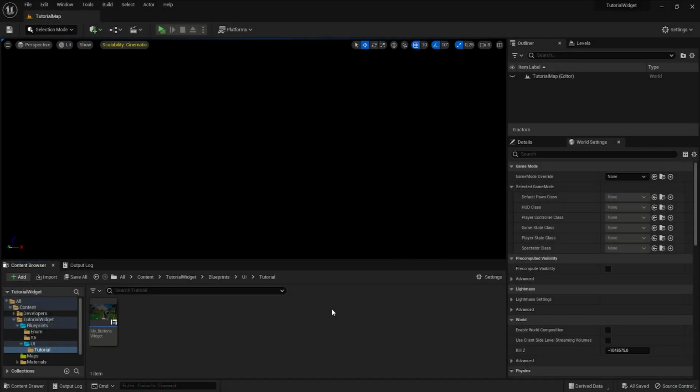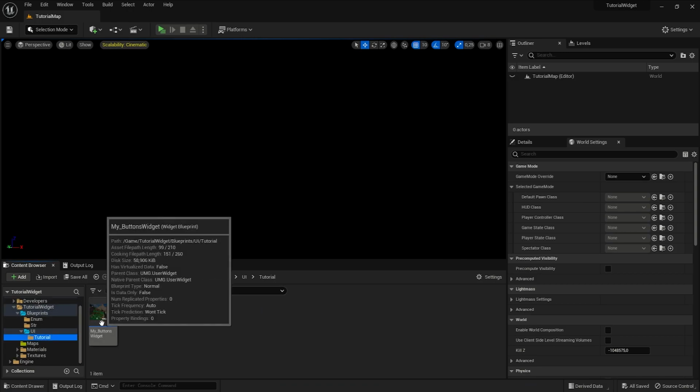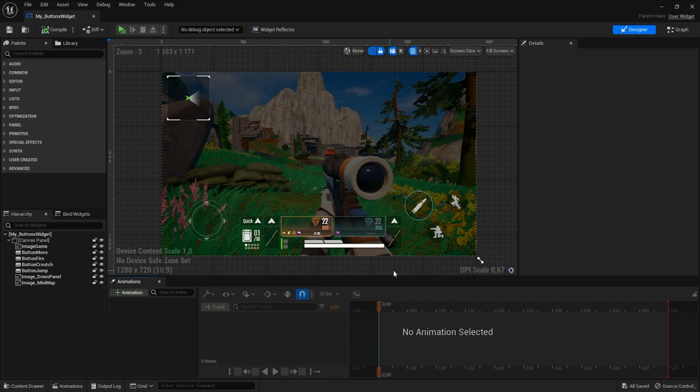Now I will show you how to work with the plugin, Tutorial Widget Runtime. I created a test widget. Let's open it. Here I have added buttons. In fact, they are not tied to anything, but we do not need their functionality.